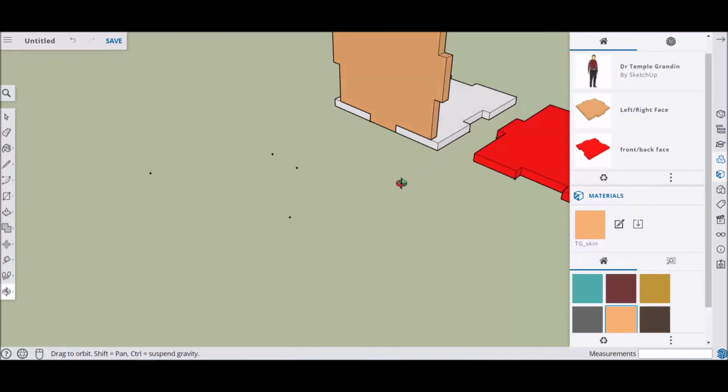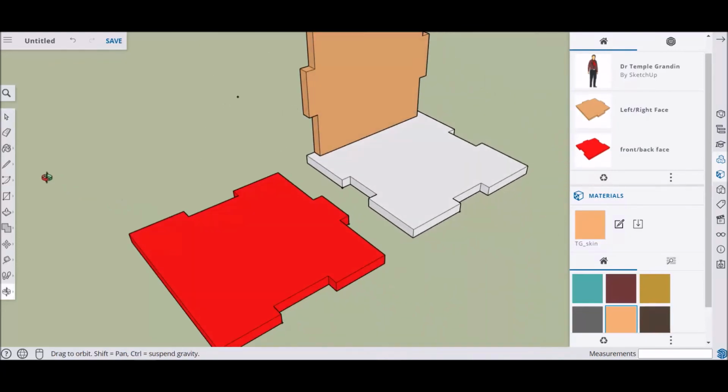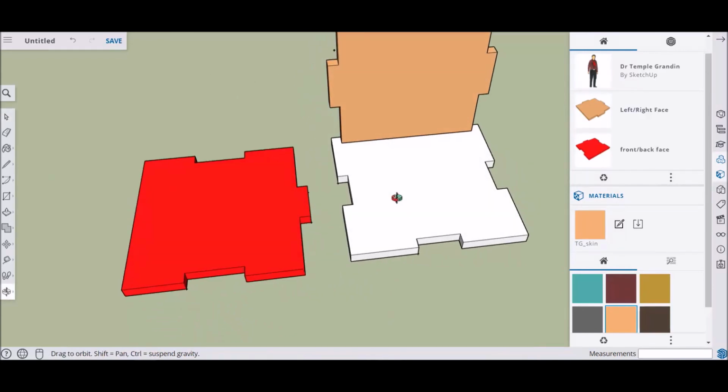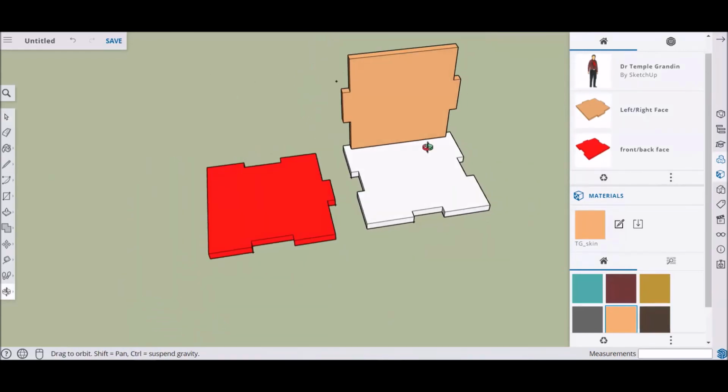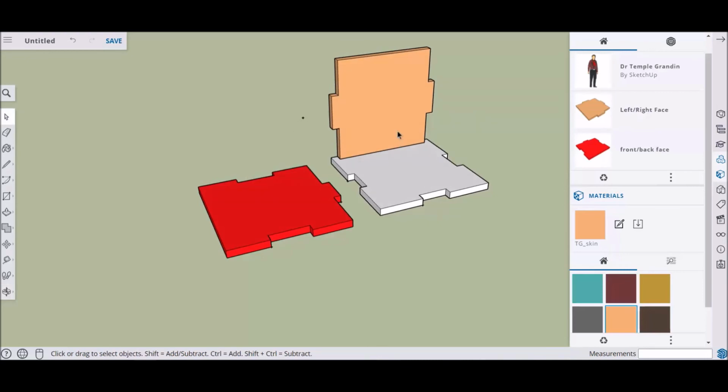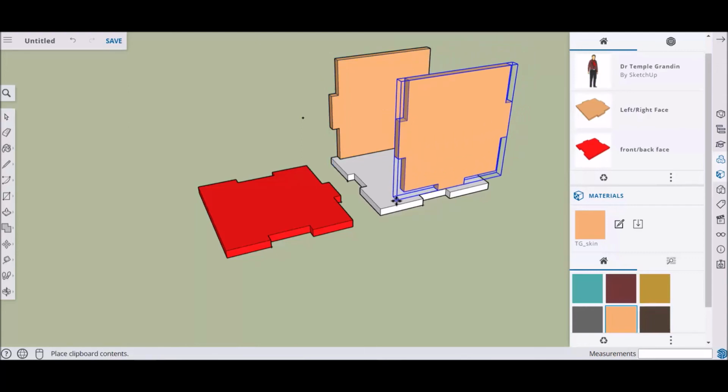Now if I use my orbit tool, I can start to see that. Zoom out a little bit, I can start to see that's in place. Okay, now I want another one of those, so I'm going to click it. I go Control C, Control V for copy. And I get another one that I can move.